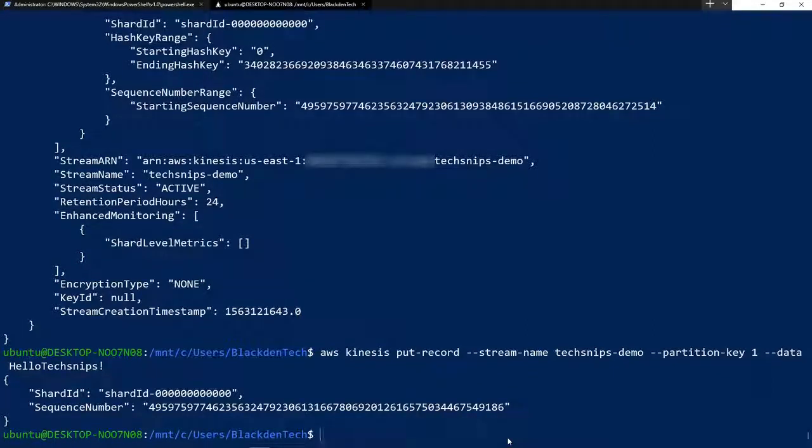So now let's go ahead and get my record. I have to make sure I have this sequence number, so let's go ahead and copy that down for now. Unfortunately there's no way to get records from Kinesis directly from the stream. You have to access it from the shard. So what we're going to do is first get our shard iterator, and that will let us know which shard we're accessing with our record in it.